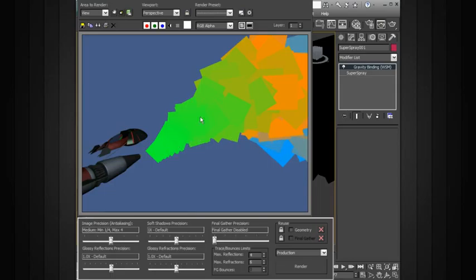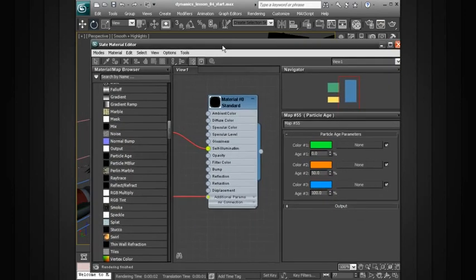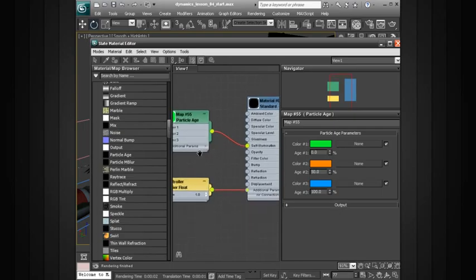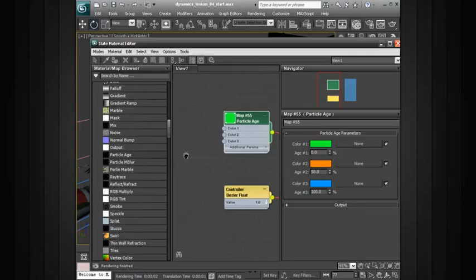All right, now really I've done this just to make sure that this shader is working properly and that everything looks at least good from a starting point. So now let's come in and actually start to give this something that is going to be much more like a smoke type material. So what we can actually start to do is with these particle age slots, we can start to plug in textures and things like that. So let's start with something like the gradient.